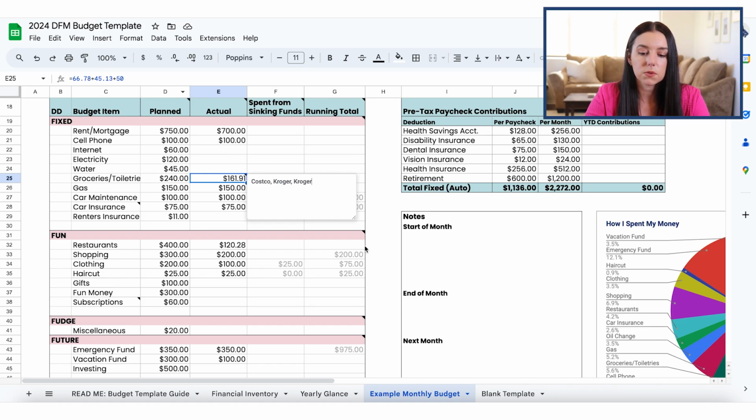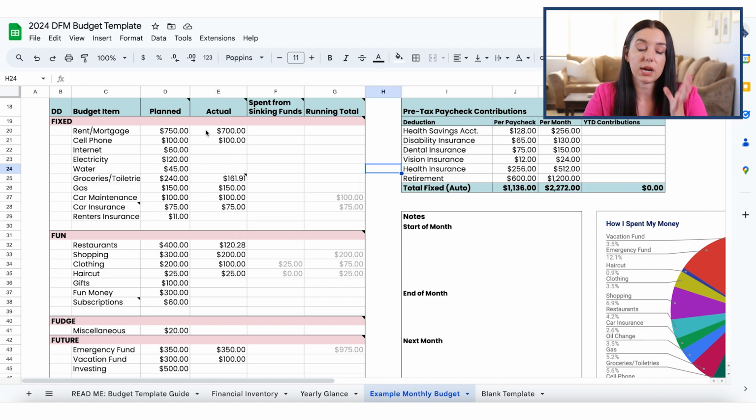The last 2 expenses were from Kroger. That way I know exactly where that amount of money is coming from. It's just a really great visual for me to see, okay, this is where this money is from, and this is what I have to work with.